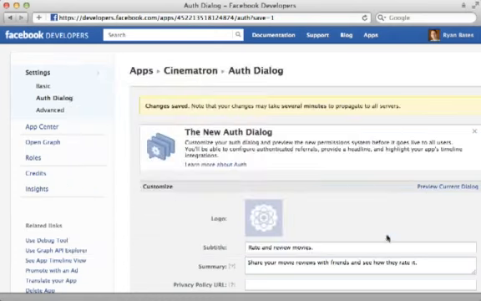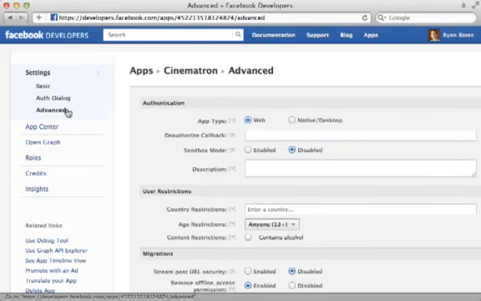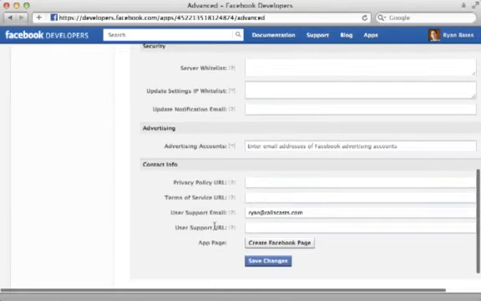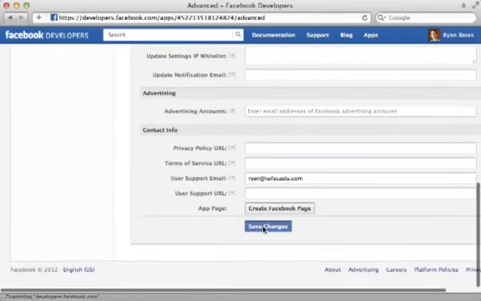That looks good. Next I'll go to the advanced settings, which is where I can enable sandbox mode. It's disabled by default, but I can enable it, and this will make sure that the app is only visible to its developers. That's the only thing I'm going to change here, but there are a lot of other options which you can check out.